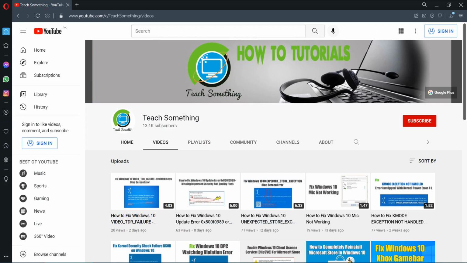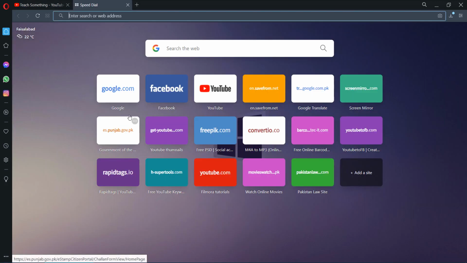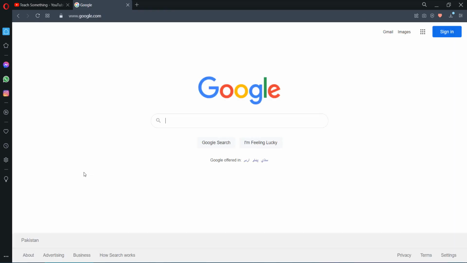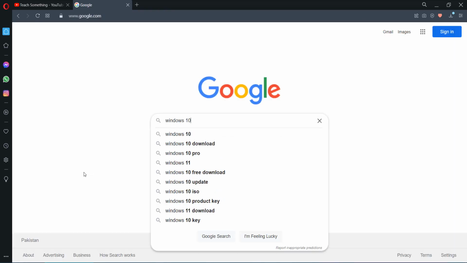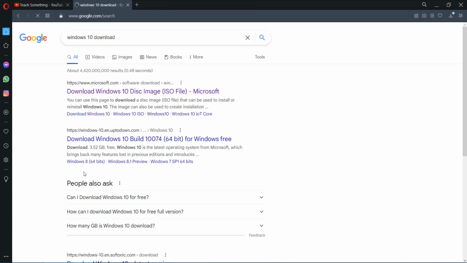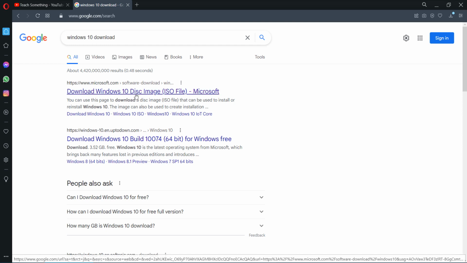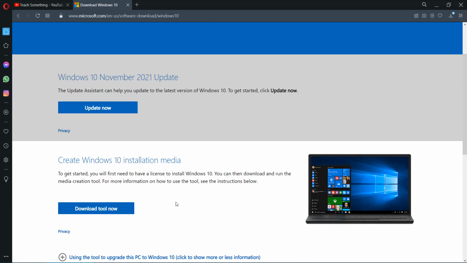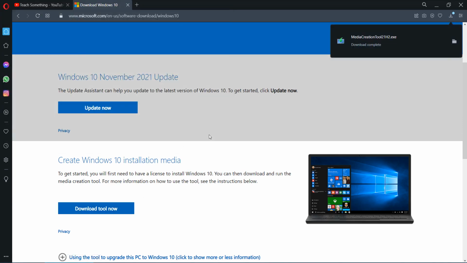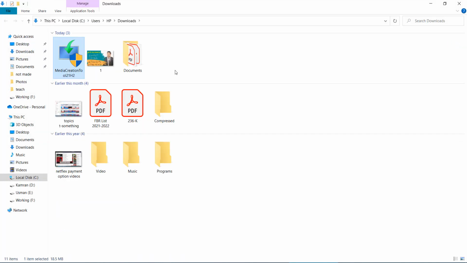The third method is to go to any search engine and type Windows 10 download. Now click on the first link, which is microsoft.com Windows 10 download disk image. Scroll down and click on Download tool. Now click on the Save button, open it, right click, run as administrator.